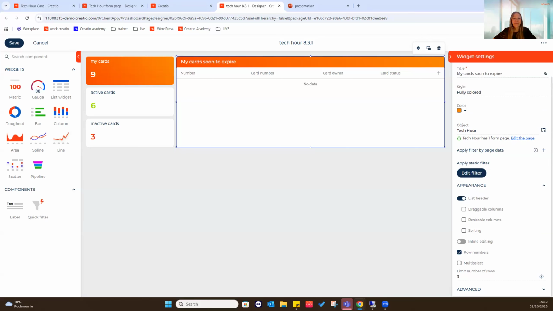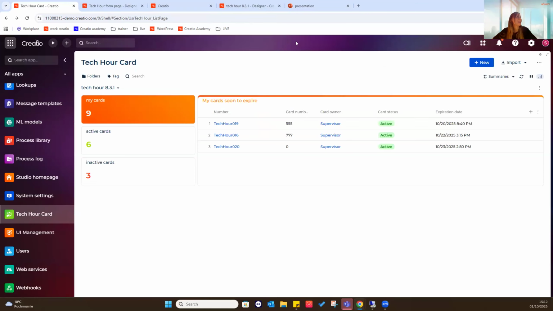Now, let's see. Another great feature in lists and lists widgets is the ability to limit the number of rows. As you can see here at the bottom, I have limit number of rows. In my scenario, I'm limiting to 3. The main use case is when you want to display perhaps only top 5 or top 3 or top 10 records in your scenario. For example, I have a list. Let me go back here. As you can see, it shows me only 3 results. So I have my top 3 cards that are soon to expire in my environment. Let's see.